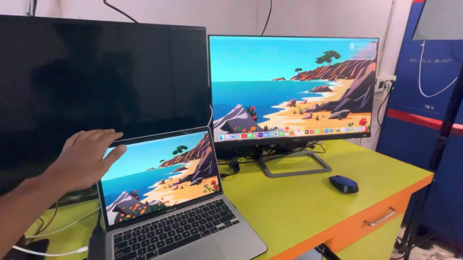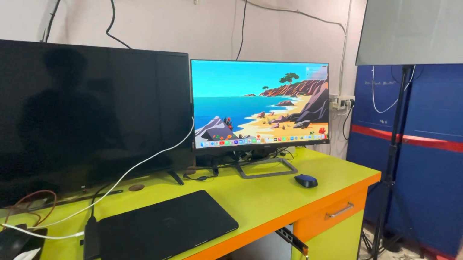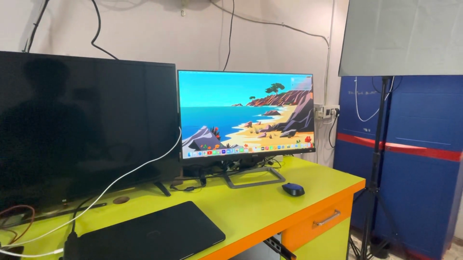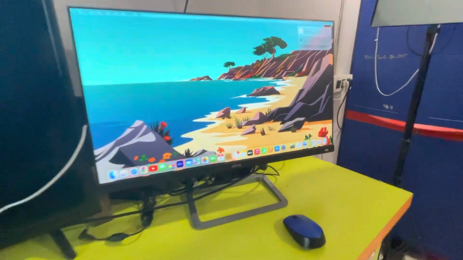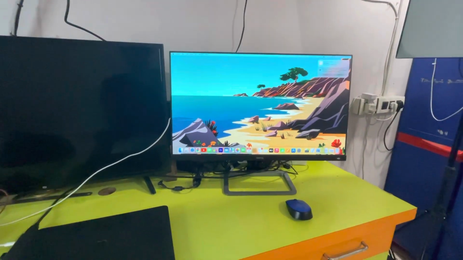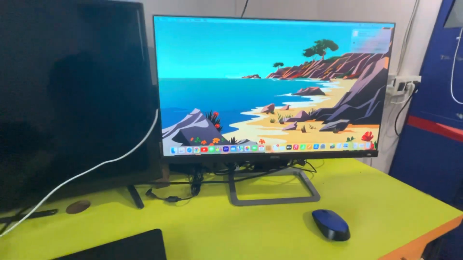And now what I'll do is close the lid. And the display is on. So it's not a problem. Actually, it's just meant to have power plugged in so that the display remains on. All you have to do is plug in and you'll be good to go.